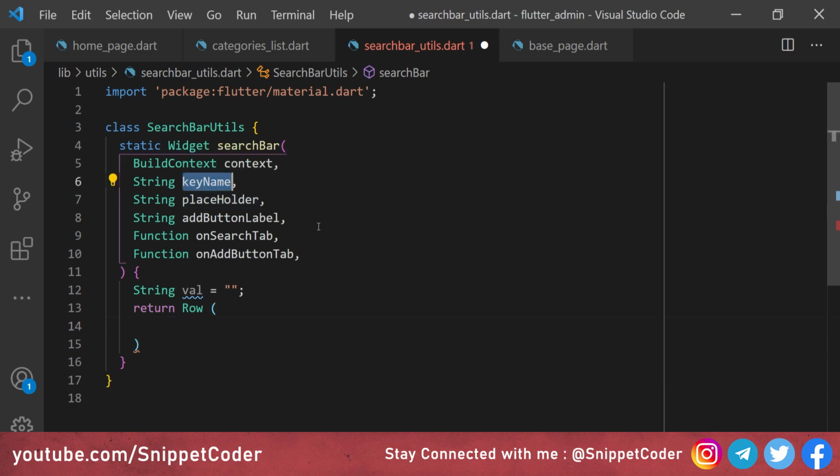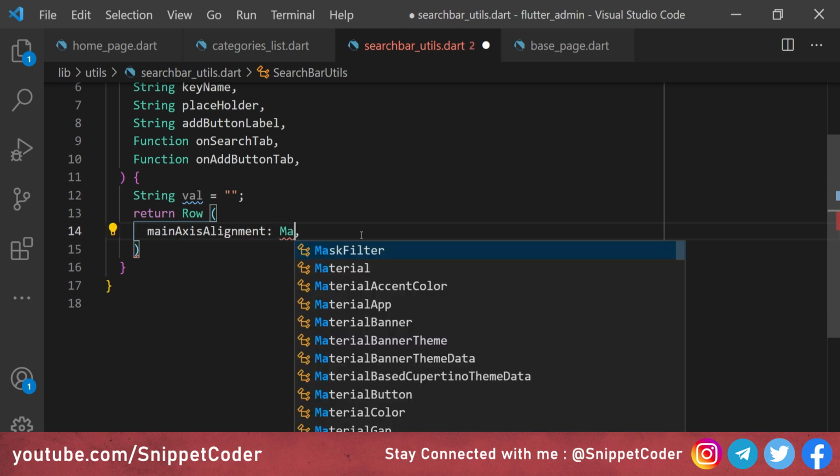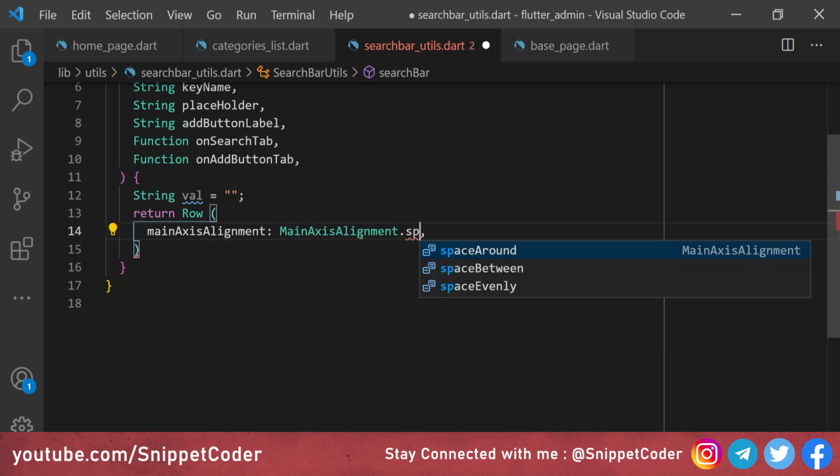Key name will be the name of that control, the search control. Then we have the placeholder that we have to show inside the text box. Then we have the add button, and we are passing here the label name for that add button. Then we have the two functions that we are passing, which are callback functions for onSearchTap and for onAddButtonTap.